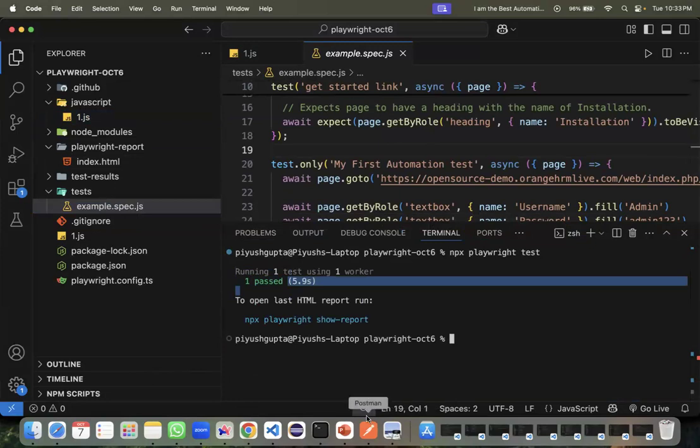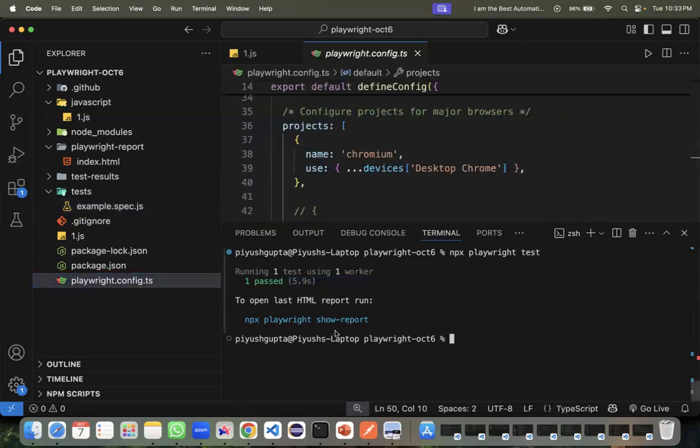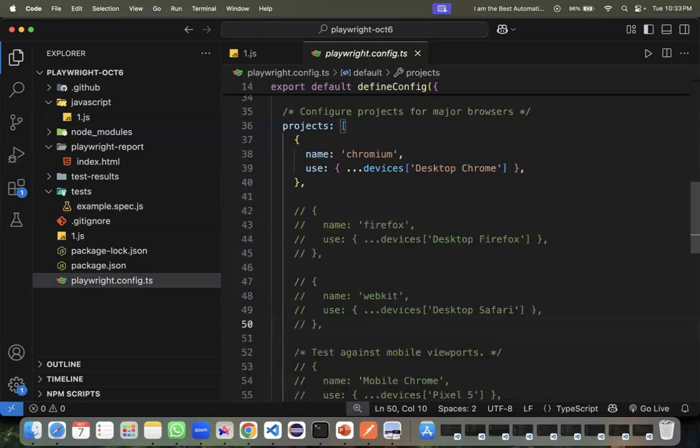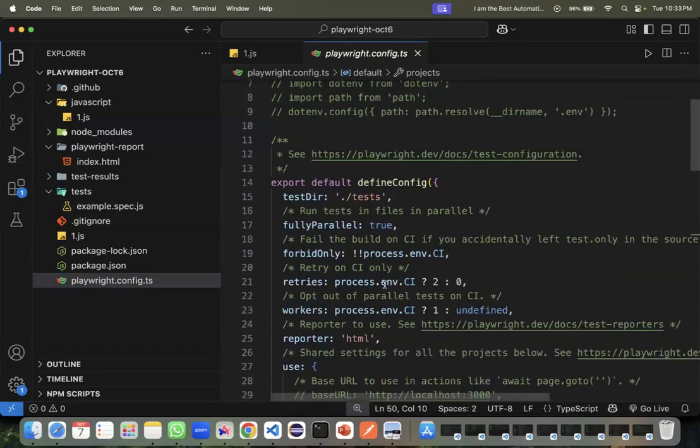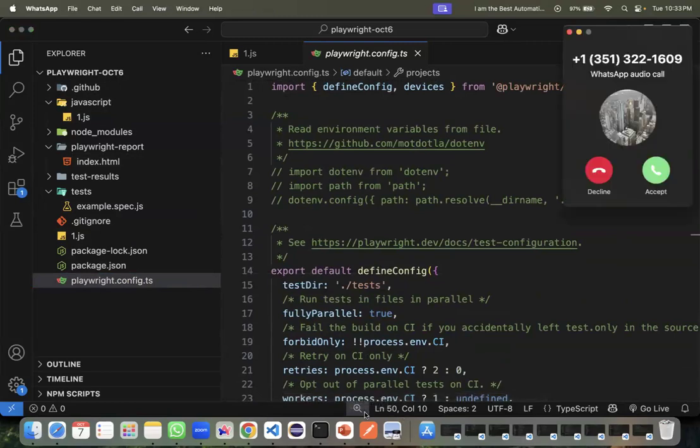One more question. There are default settings in the config.ts file, right? If I change any settings, will it be applicable to JS also? Yes. See, these are the global settings for your entire Playwright project. It has nothing to do with JavaScript or TypeScript. Whatever you are changing here is applicable to your entire project. I hope that makes sense. Exactly, thank you.